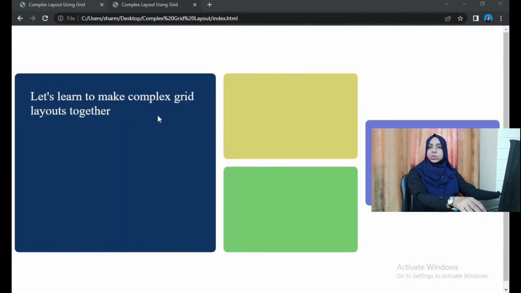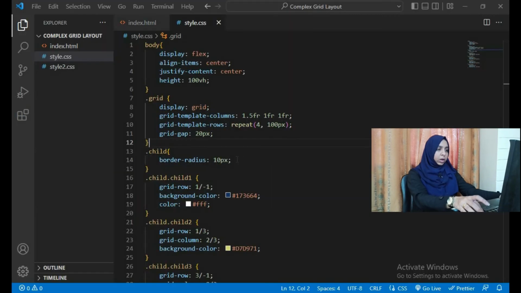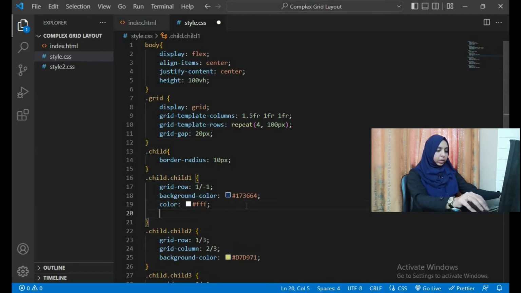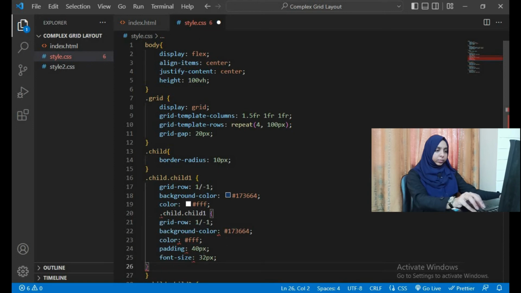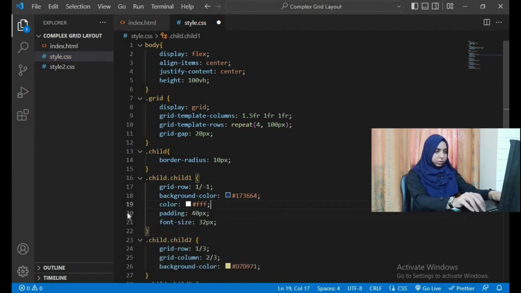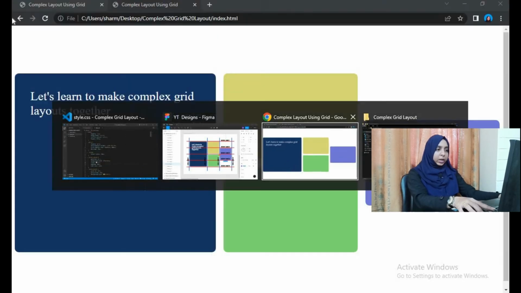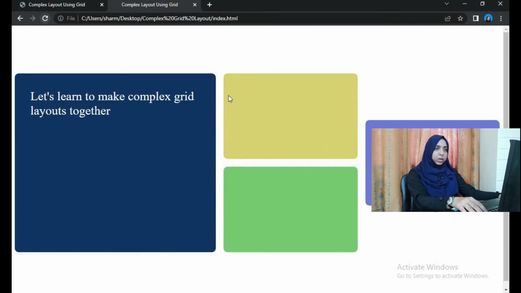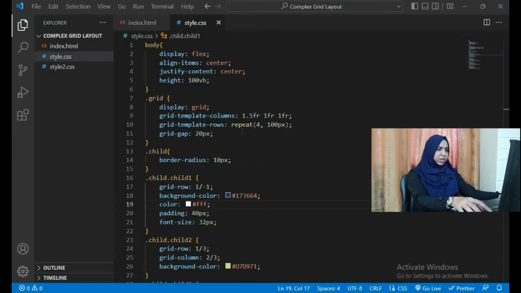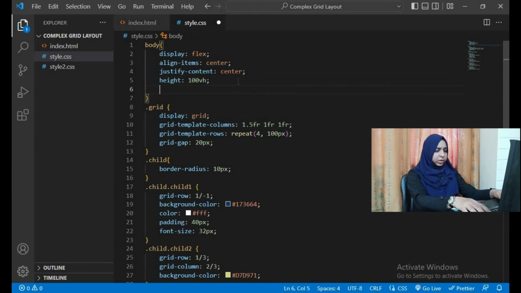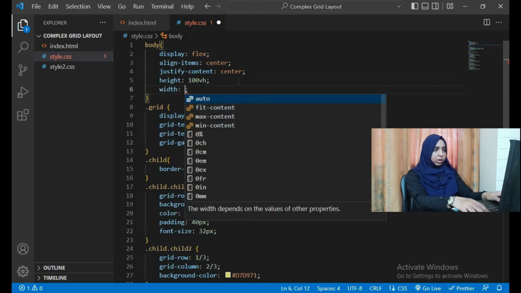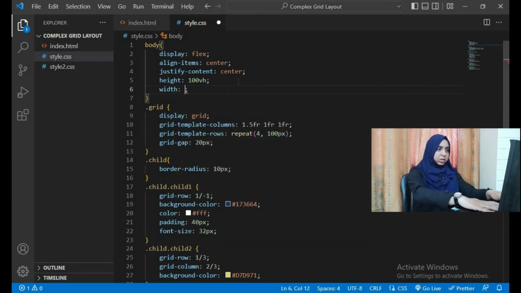Alright, so you have this over here. You have your padding. Okay, we don't require this, and we also don't require any of these. Okay, cool. So we have padding, and let's give this one some width, maybe 60% of the entire width that we have.